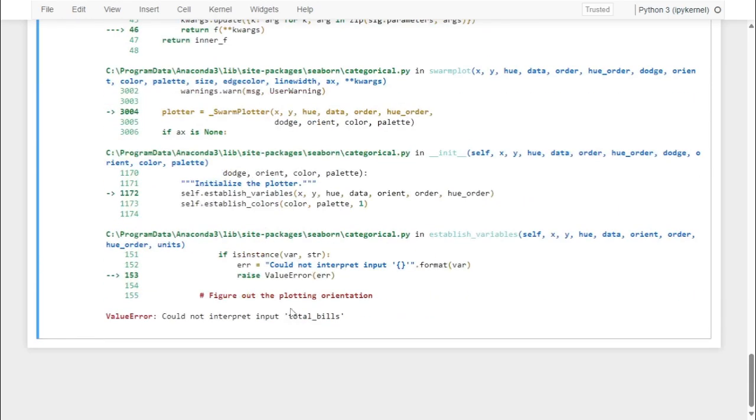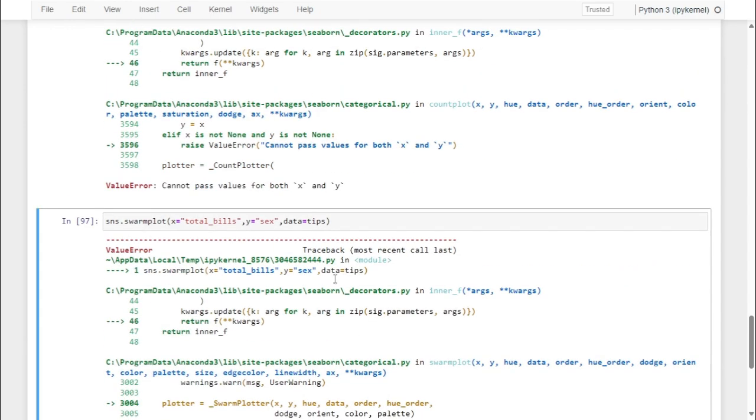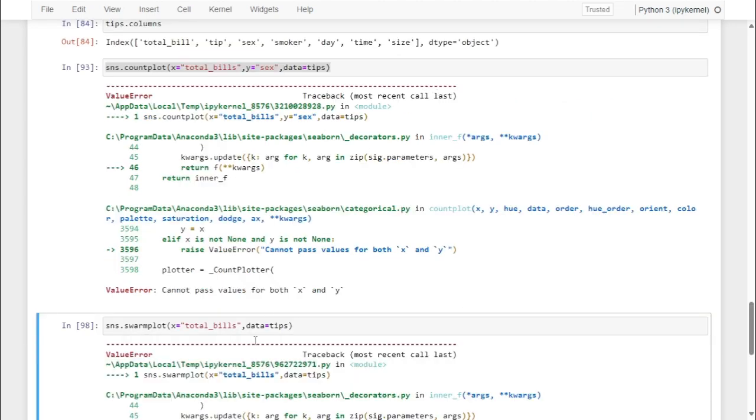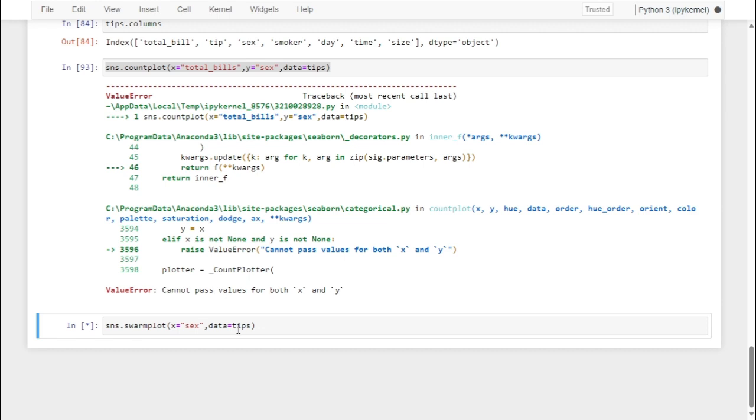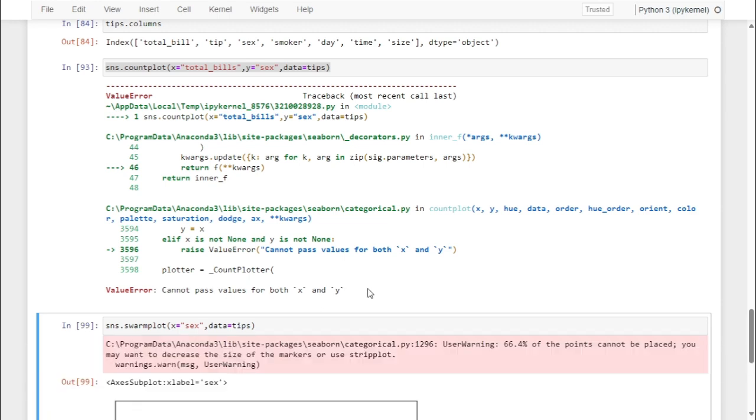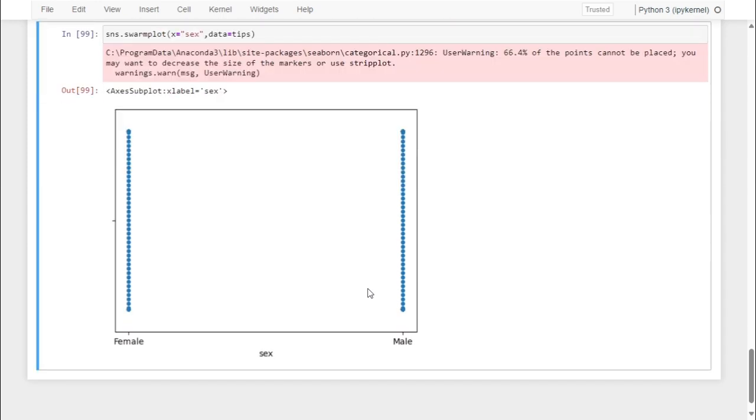The error is total bills. Could not interpret input total bills, so it won't be total bills here. Let's remove the y portion and let's run it. For categorical data, let's input sex and let's run. It should run now because we previously inputted the numerical portion. So here you can see a swarm plot.